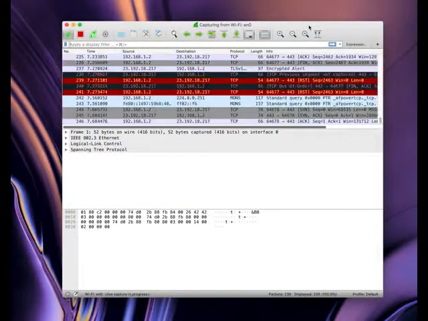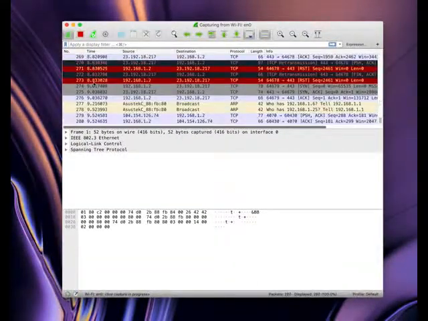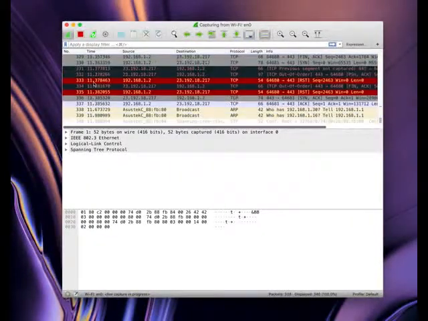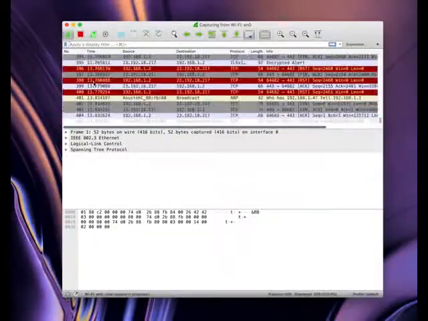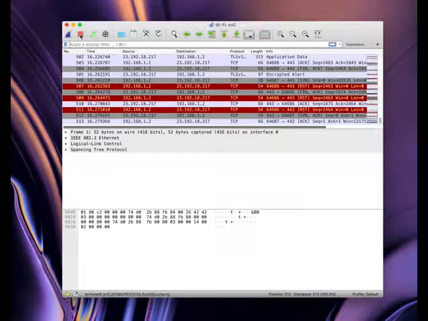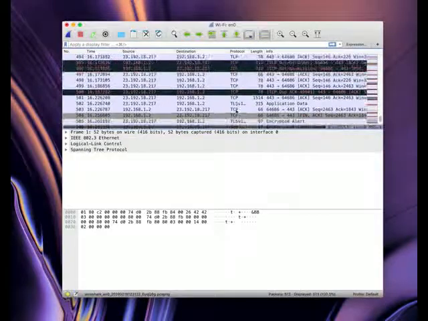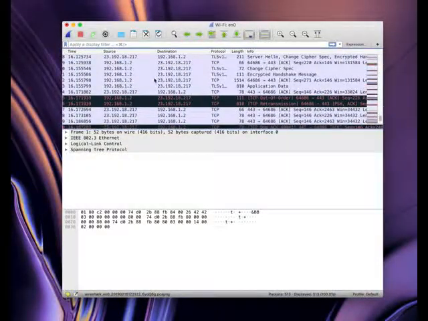Now, after it's done a little bit of capture, let us stop it. Now here's the fun part. This is where you really begin to get into fun. You can filter based on source or destination IP. You can filter based on time. You can look at what this is.